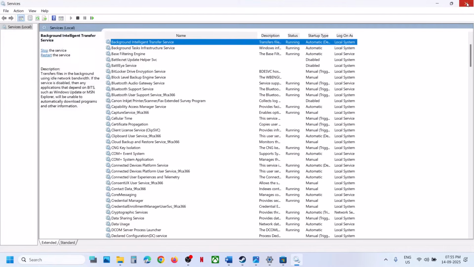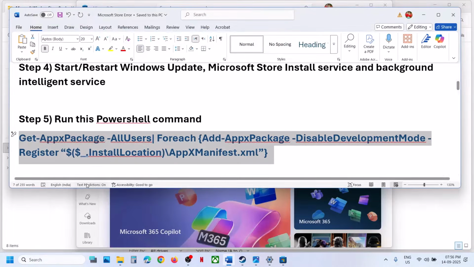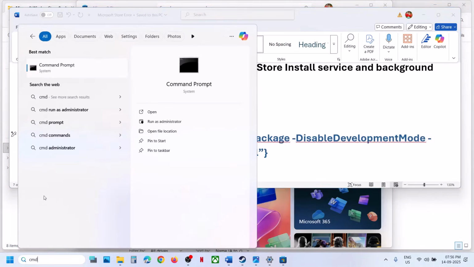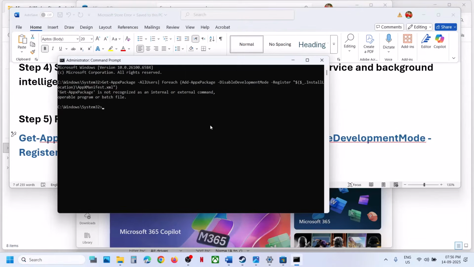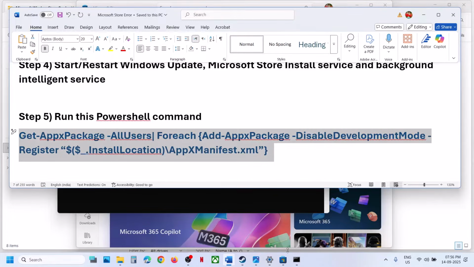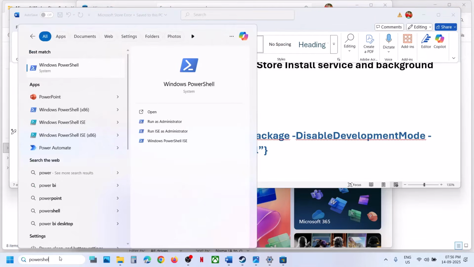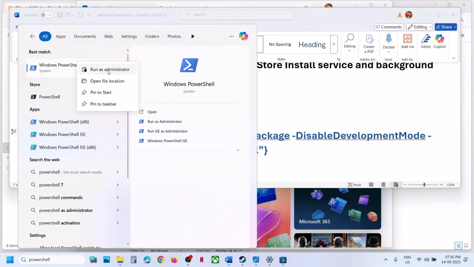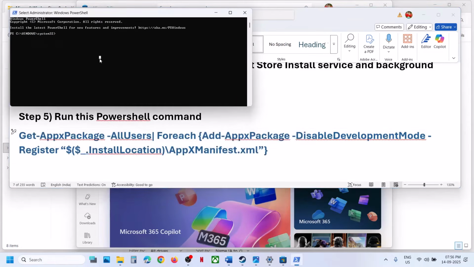Still not working. The next step is to run this PowerShell command. This command is provided in the video description. Type in cmd in Windows search box, right click on command prompt app, click on run as administrator. Make sure that you open this as an administrator and then click on yes to allow. Paste the command over here, hit the enter key. Not cmd, I'm sorry, you have to type in PowerShell. I opened cmd. So type in PowerShell in Windows search box and then right click on Windows PowerShell and make sure that you open PowerShell as an administrator only. Click on yes to allow, paste the command over here, hit the enter key.